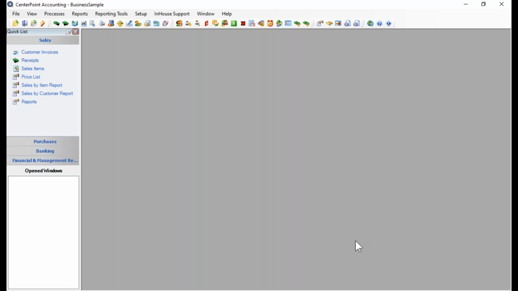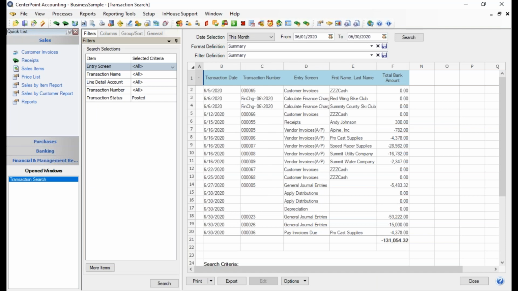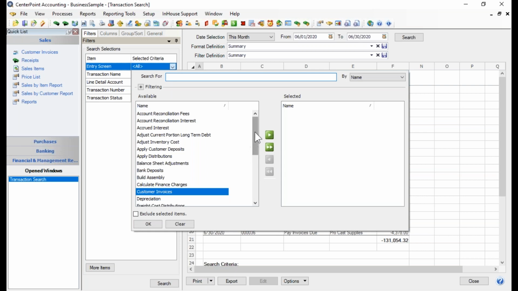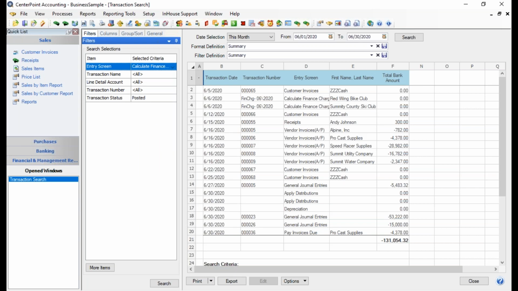There are times where you might need to delete a previously posted finance charge, and we can do that one of two ways. The first way is to do that for one finance charge at a time. And that's usually done using our transaction search screen. So I'm going to go to Reporting Tools and Transaction Search. I'm going to set my date range for the transaction search, and I'm going to say that the entry screen for the transactions that I'm looking for is the Calculate Finance Charge entry screen.